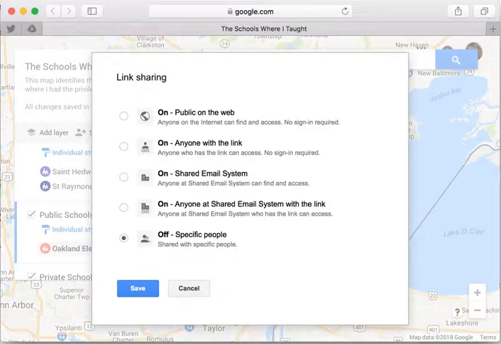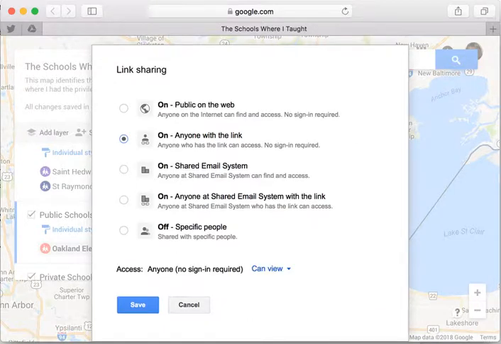And for this course, you want to make it on anyone with the link. So click that radio button next to on anyone with the link, and then click Save.